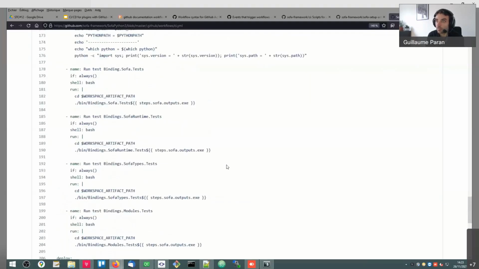What does the steps.outputs.exe output give? It will be empty or .exe. It is a way to avoid writing an if: if Windows I want to execute sofa test.exe, else I want to execute sofa test, because on Windows you have the .exe extension and on the other platforms you don't have any extension.